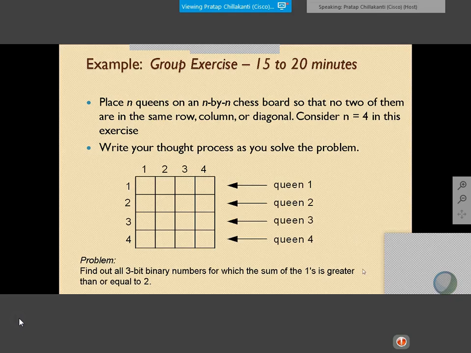Faculty members, please facilitate for the next 15 to 20 minutes. Ready, set, go.